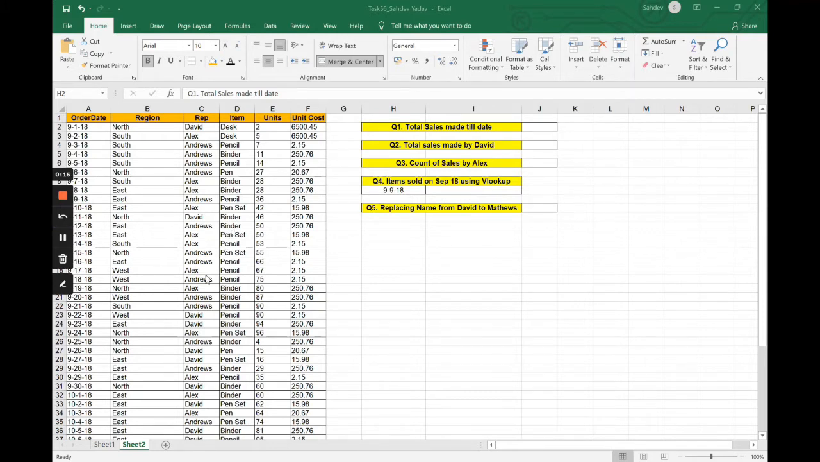So here we have a table with various data using which we need to find answers. And here's our first question. In this first task, what we need to find is the total number of sales made till date. So here we will use sum function, which will give us the total amount of sales.